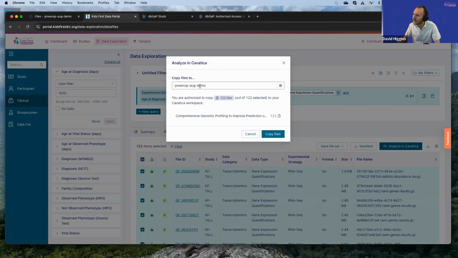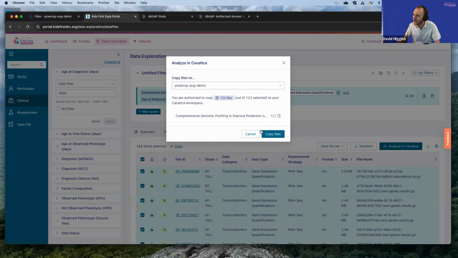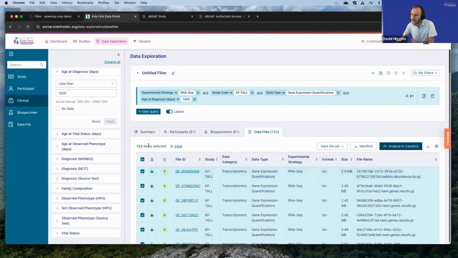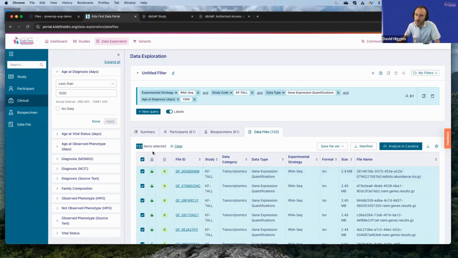And then that opens this, and then you can choose which project. So that project we created earlier should be present in here. And then you click the Copy Files button, and then that is going to send a copy of those files. So if you're seeing just 100, make sure you're choosing that additional step here where we're selecting all results. And so that's how we go from 100 to 122.